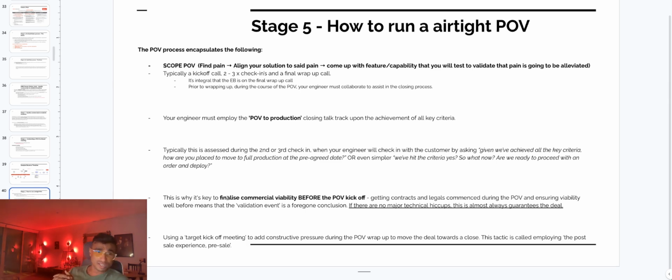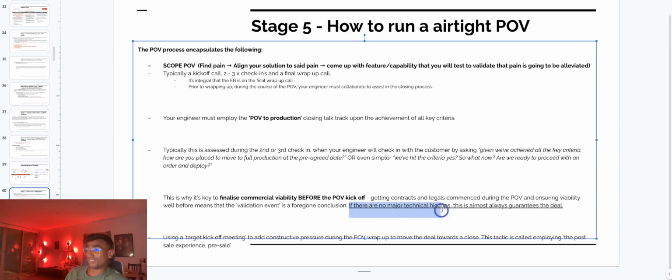But you want to be doing your commercial process and your technical process concurrently, right? That is so critical that you do that. So that is effectively textbook how to run a POV. I again have highlighted it here. If there are no technical hiccups, this almost always guarantees a deal.